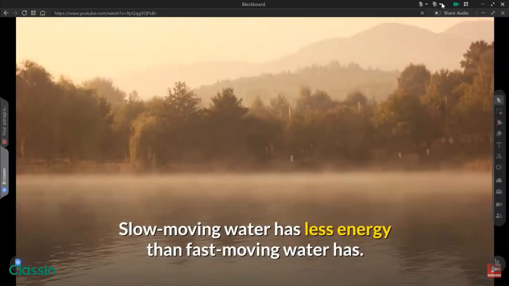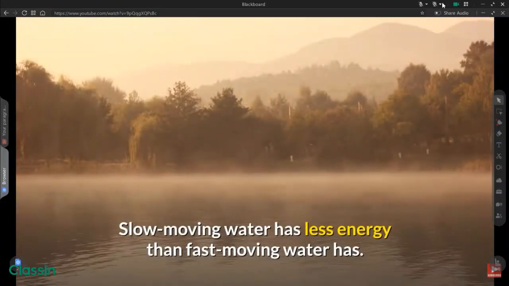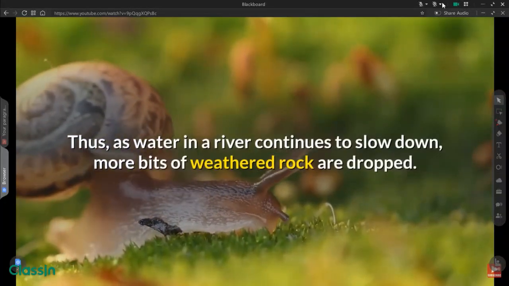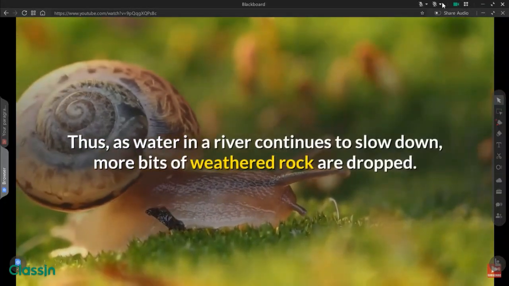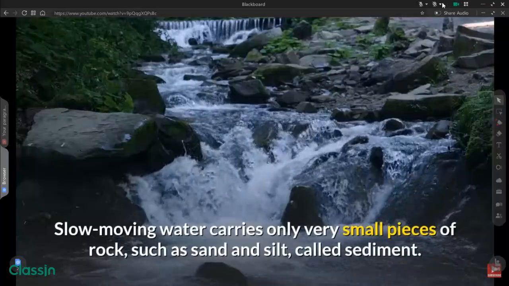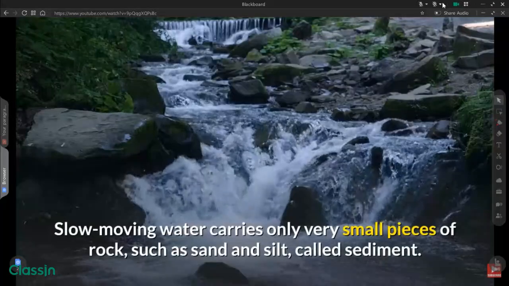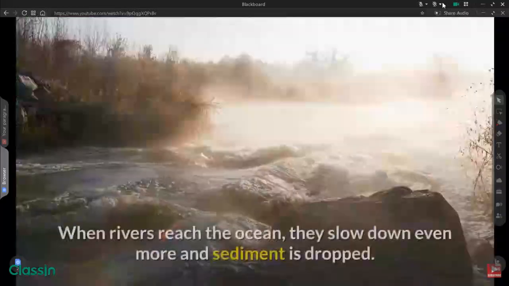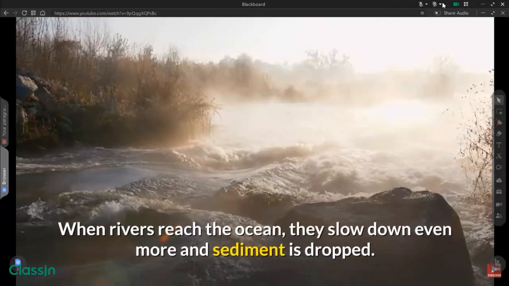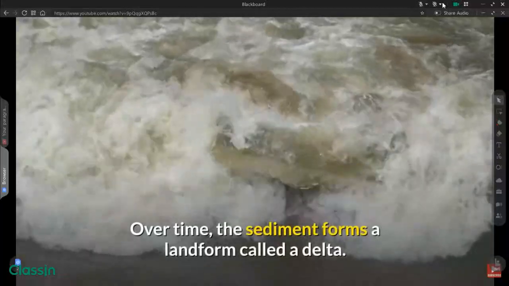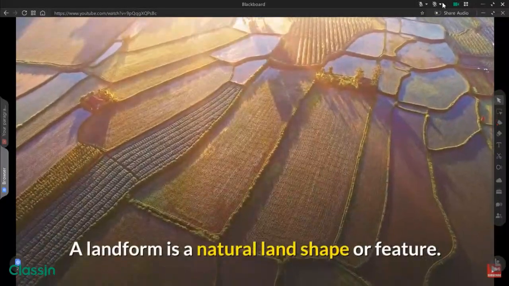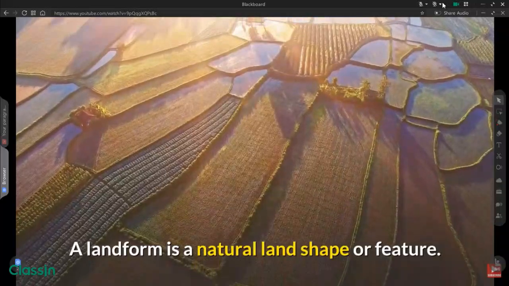Slow-moving water has less energy than fast-moving water has. Thus, as water in a river continues to slow down, more bits of weathered rock are dropped. Slow-moving water carries only very small pieces of rock, such as sand and silt, called sediment. When rivers reach the ocean, they slow down even more and sediment is dropped. Over time, the sediment forms a landform called a delta. A landform is a natural land shape or feature.